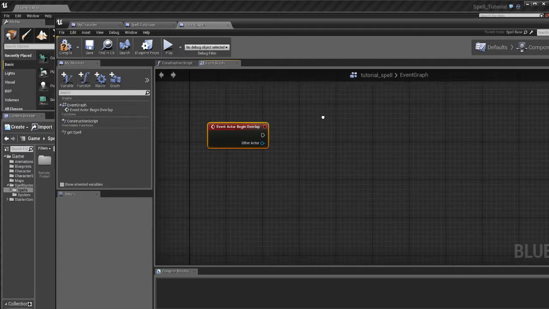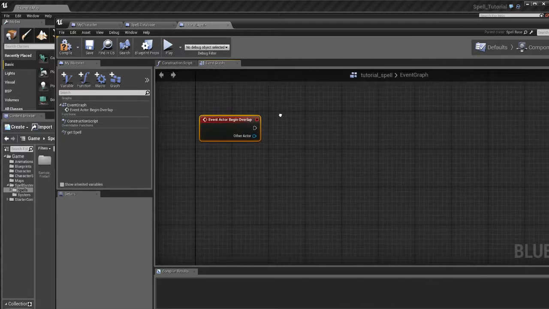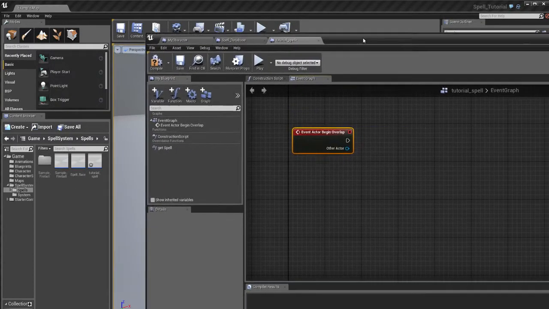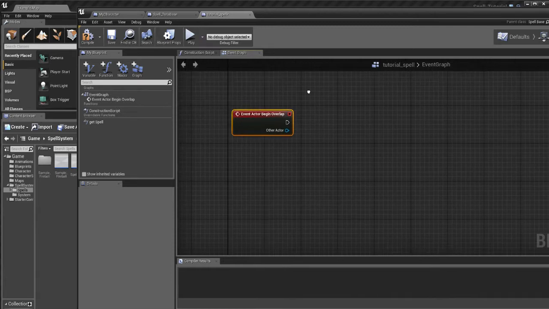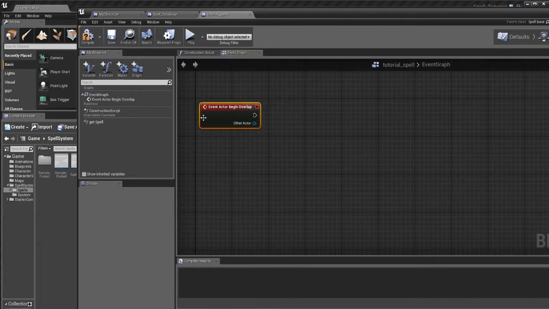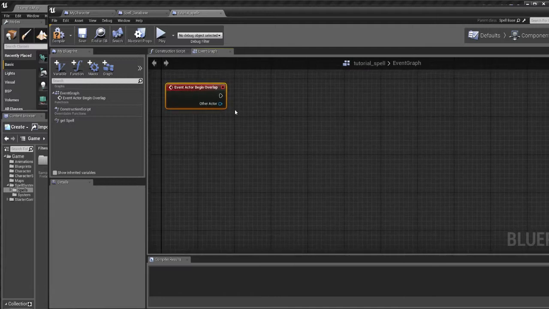By default, spells don't collide with actors. That is because if you were to cast a spell and it was within the collision range of your character, you do not want that spell to collide with the character as you're casting it. So we can use actor begin overlap to detect if there is an actor currently at the same place as the spell. So we can detect if there is an enemy and if the spell should do damage to that enemy.